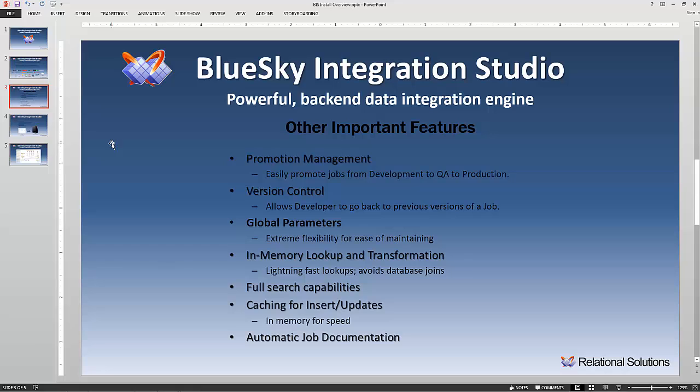We also support full search capability. So say for instance down the road you have 400 or 500 biz jobs and you need to make a change to a particular table. You can simply search throughout the entire system and it'll tell you exactly which jobs are using that table. So you can easily find things in the system. We support caching for inserts and updates, for the whole merge.